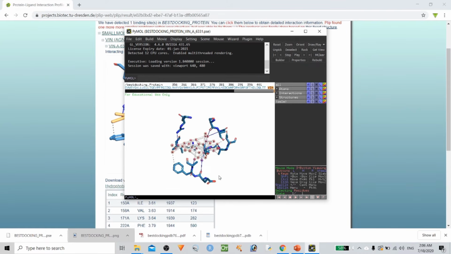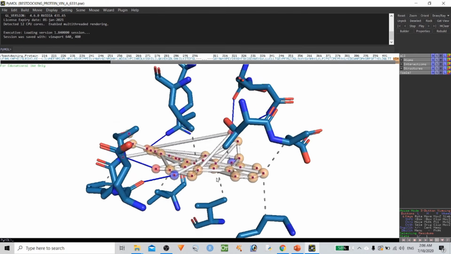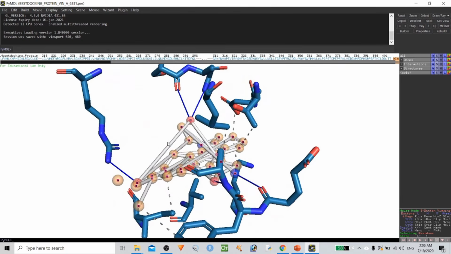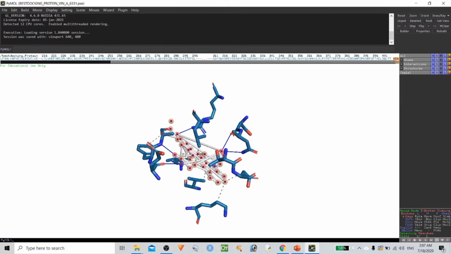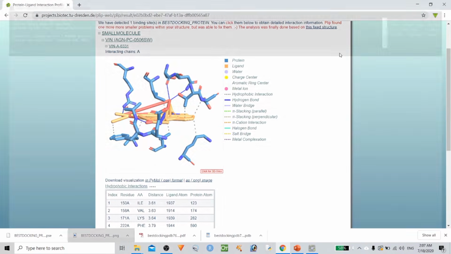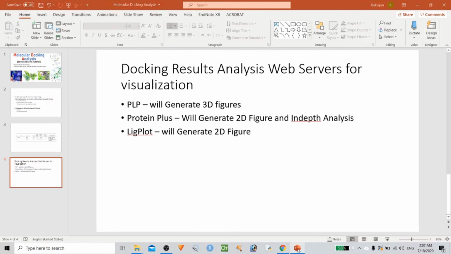Okay, you can see here, it has shown in a ball and stick formation. So it will change this conformation as a ball and stick for you. We can change the various conformations, whatever conformation you want for your publication purpose. Okay, this is about the PLP. The next database we are going to check is Protein Plus.